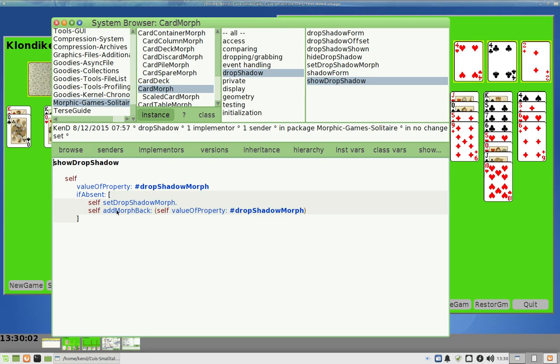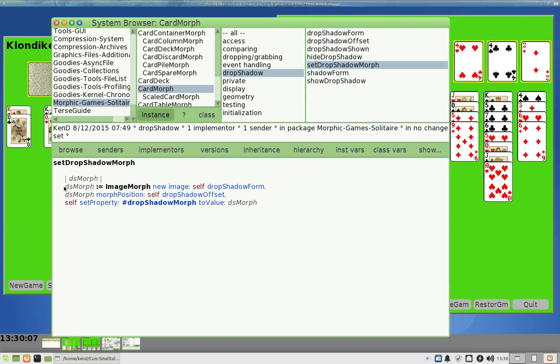And so set drop shadow morph. If we come up here, we get an image, and that takes the drop shadow form. Okay, so an image is a morph. An image morph is a morph, and a form is the bits that it's displaying, basically. And you can do things algorithmically and various other things, but what we use is a form. And morphs are positioned by an offset based on their container. So we have a drop shadow offset.